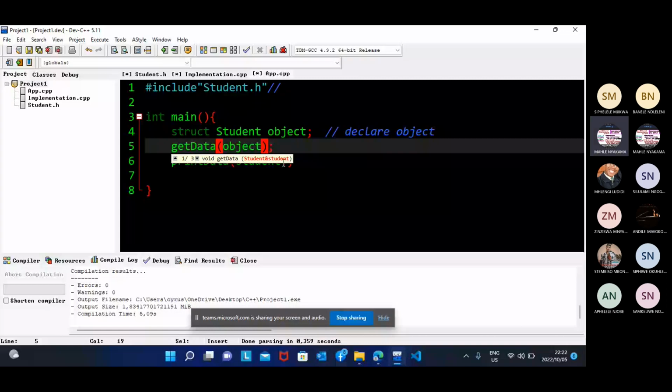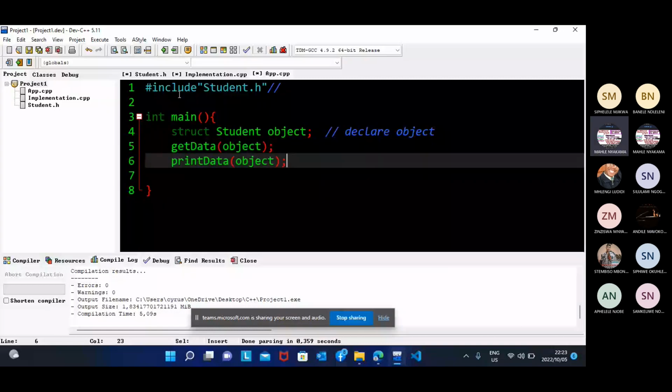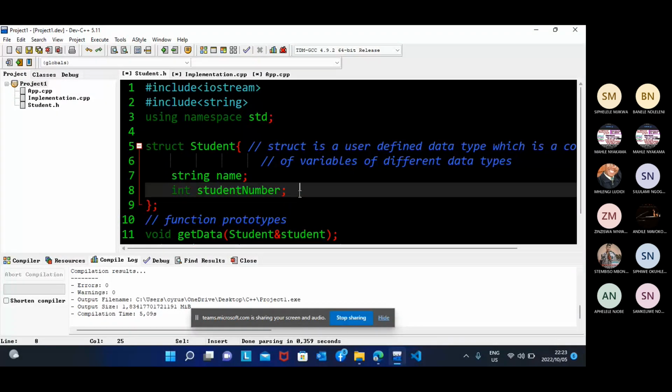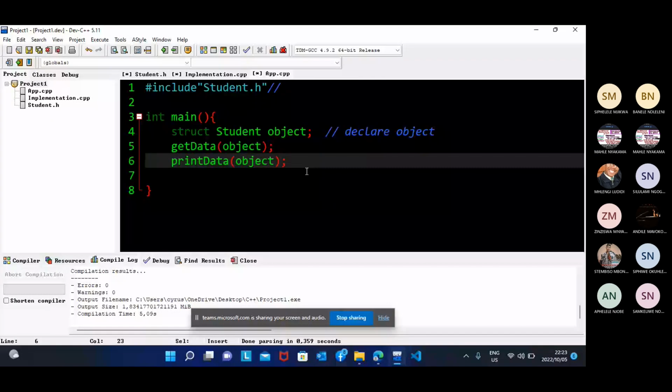So what happens? Our object and variables in memory, what do they store? Variables of different data types. You see? Those are the variables of different data types: string name, int student number. You see? That's the print data object. Then next, what happens?